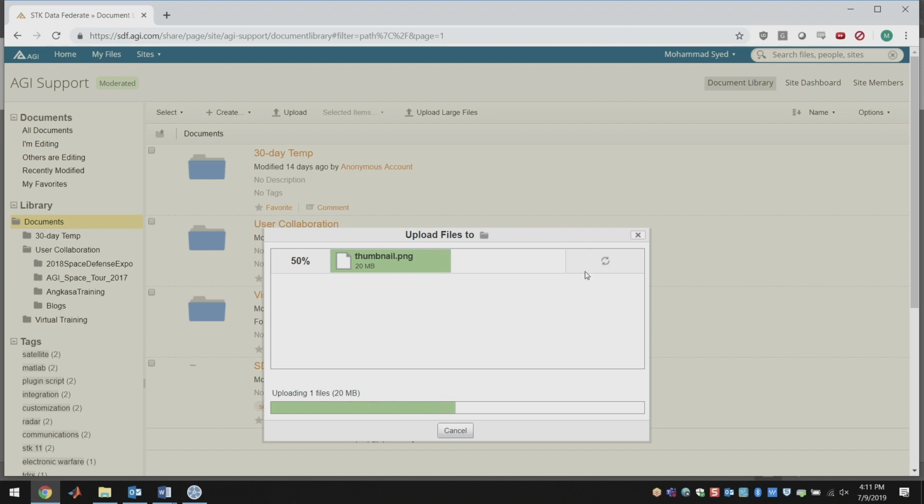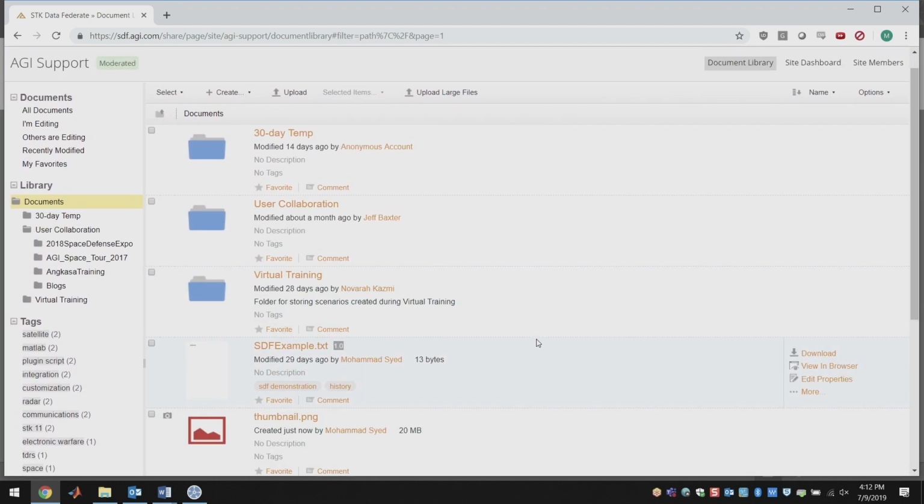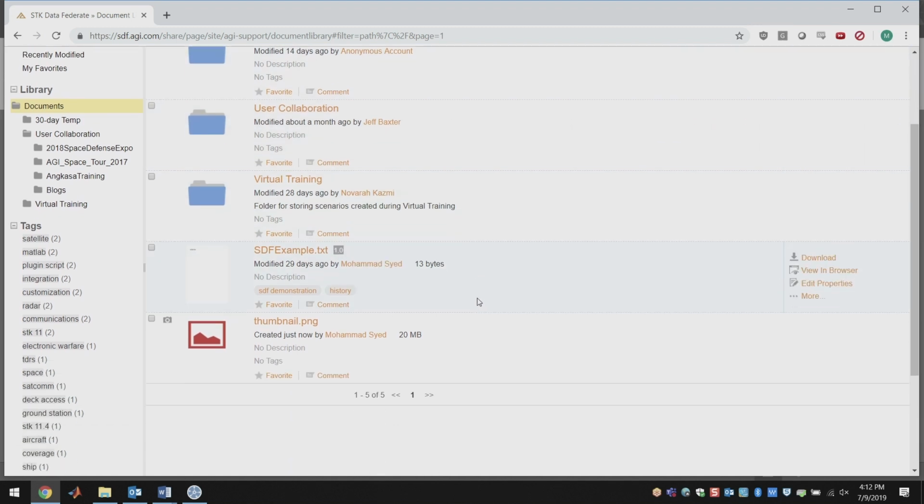As you can see, it's 20 megabytes, and because of the internet speed here, it still takes a little time. That should give you a good idea of when to use the upload large files option versus the upload files option. And we're going to hit, there it goes. Okay.